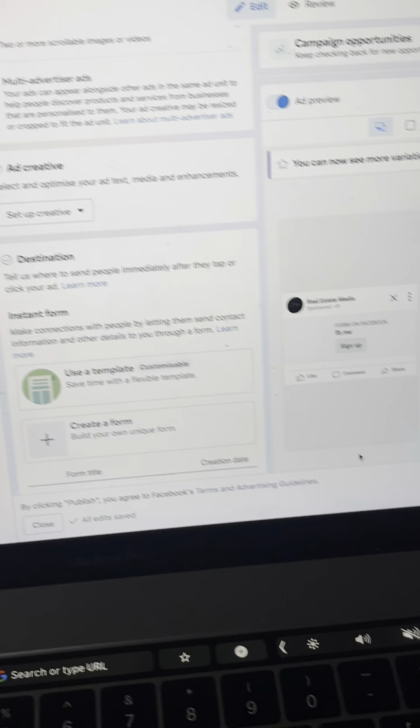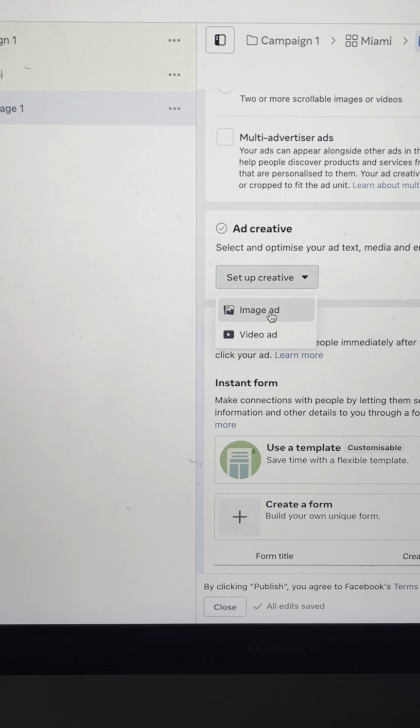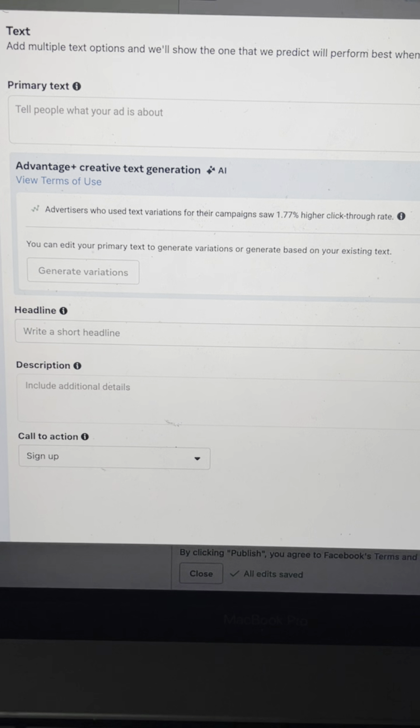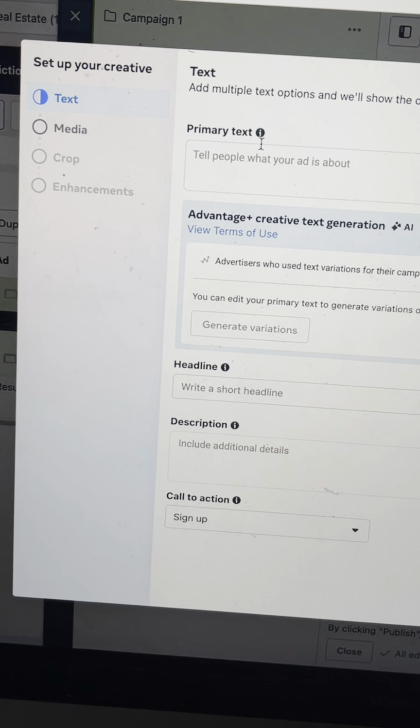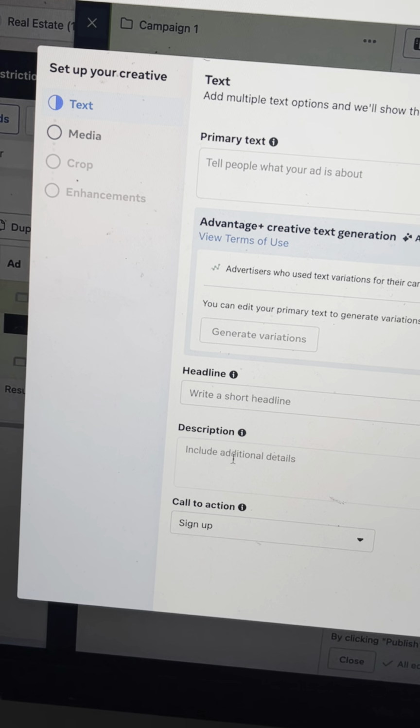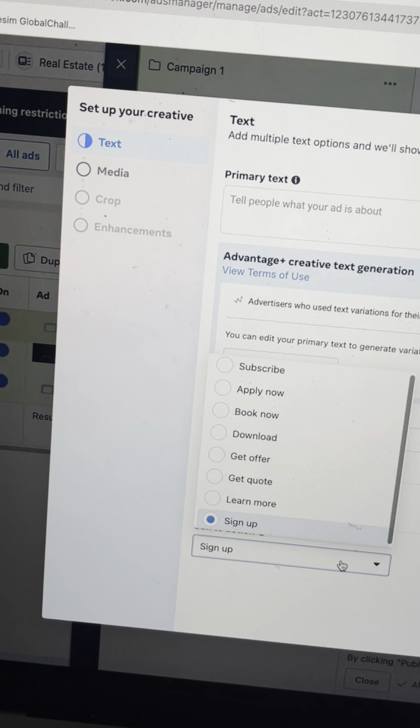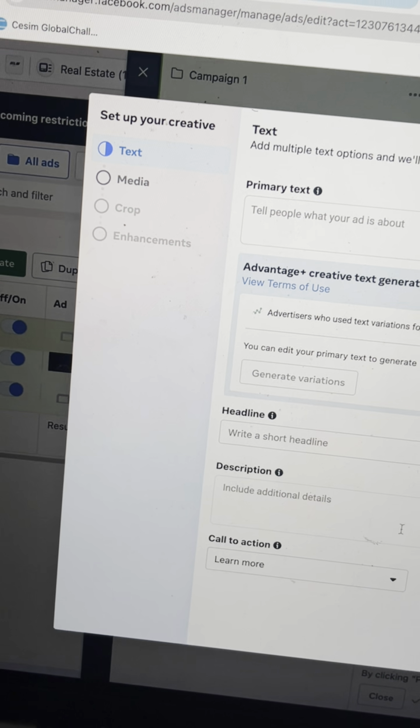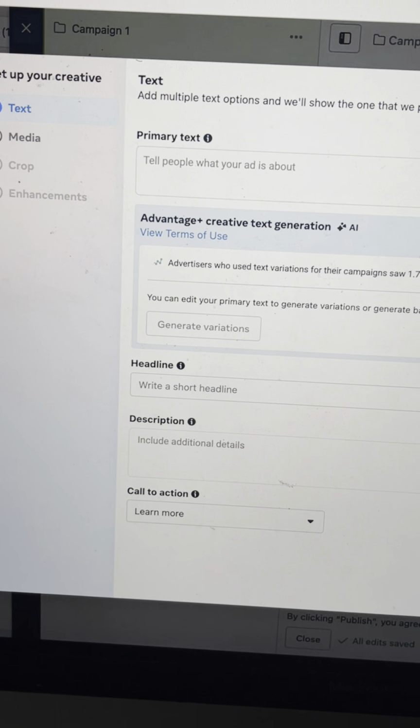So close it. Whenever you input an image, it's going to ask you first to put your text, then the media, then crop and enhance. So here's where you put your primary text. You don't really need the headline or the description. And your call to action. For call to action, I always like to keep it on learn more. Very simple, it's not too invasive for people.